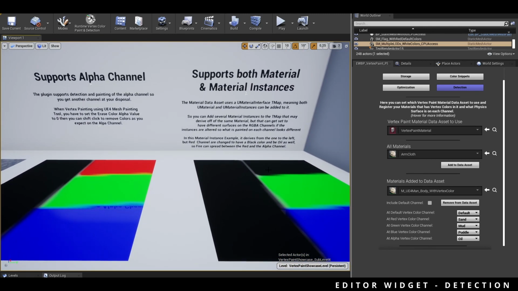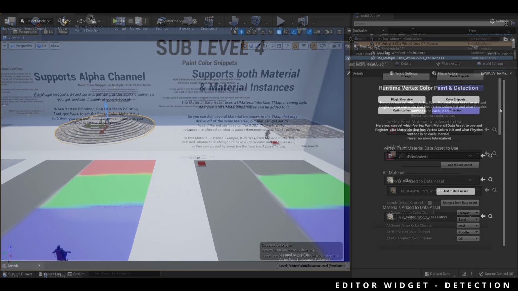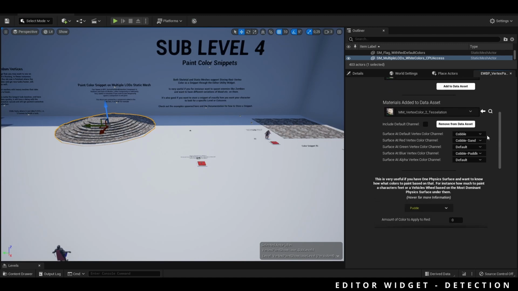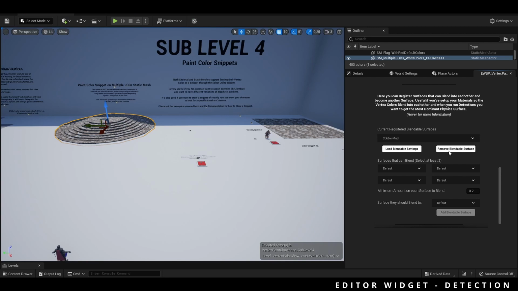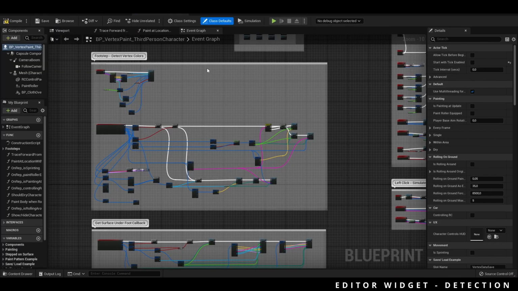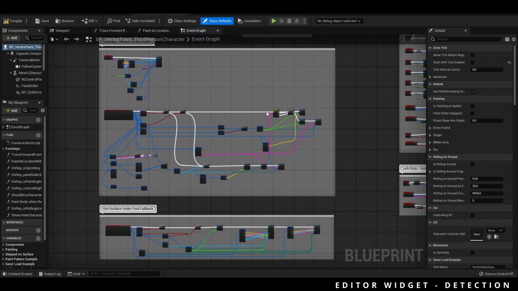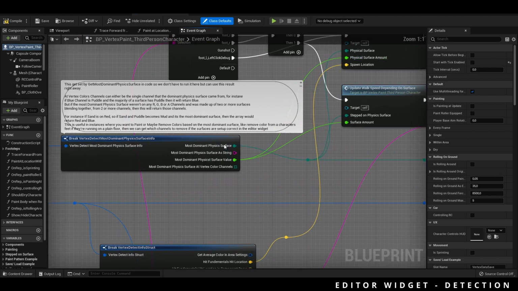This makes it possible for one parent material to have more than 4 surfaces, as long as the instance of that material can tweak the result of the color channel, so it can look like a different surface. With a registered material selected, you can, further down in the Detection tab, add if any surfaces on the channels can blend into each other, and form another physics surface. For instance, if sand and water can become mud, if they're painted over a minimum amount. This is then used when we run paint at location, or get closest vertex data, when getting the most dominant physics surface at the closest vertex.